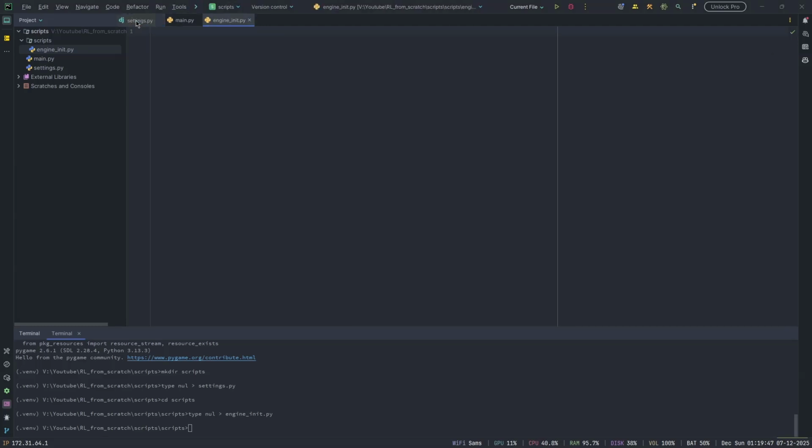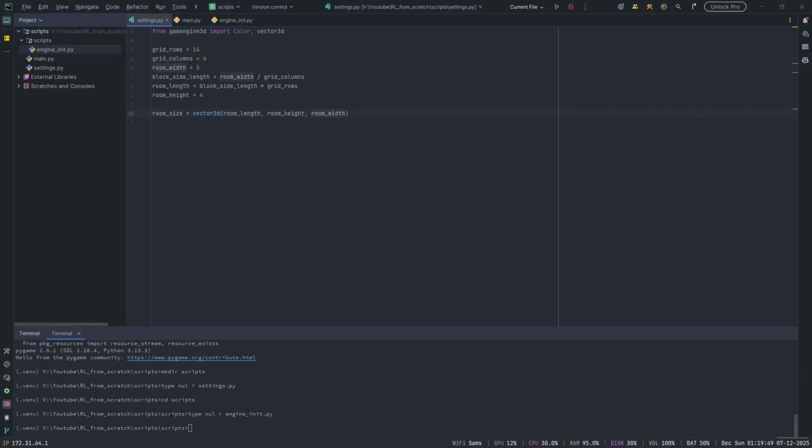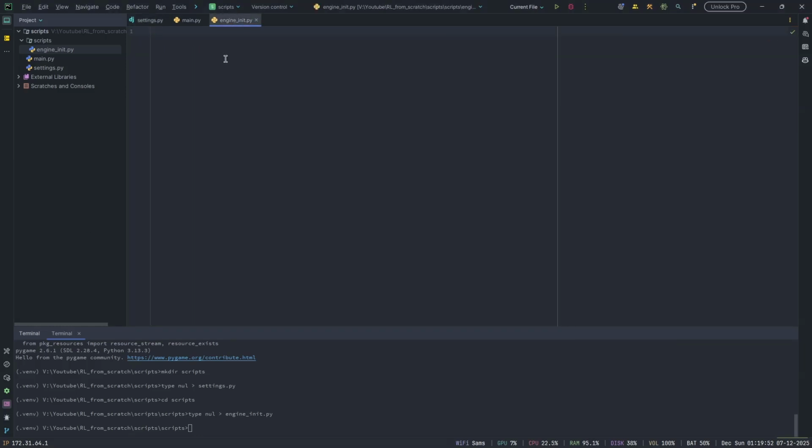So let's go here, let's open that now. In engine init.py, again we're obviously going to say from gamengine3d import all. So here, you need to know how to spell import properly. And yeah, then we'll create a class engine init.